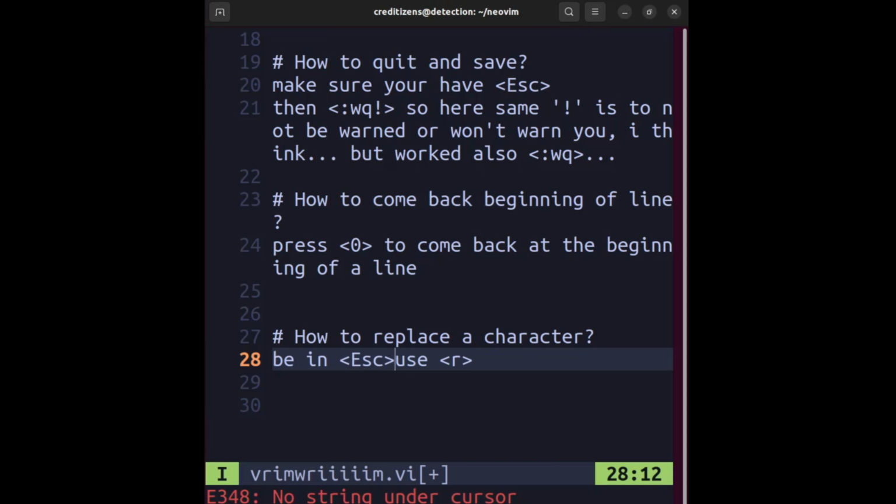Okay, so be in escape mode. Then use R. Okay.